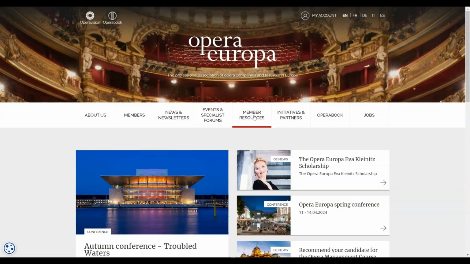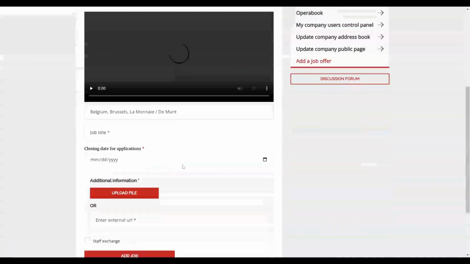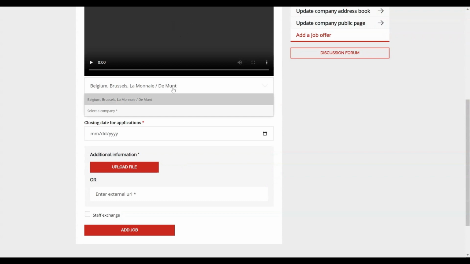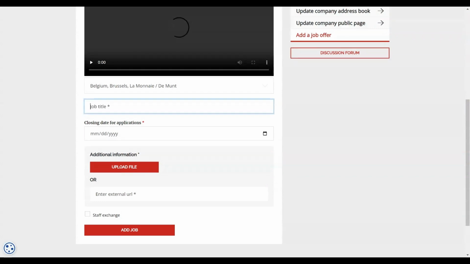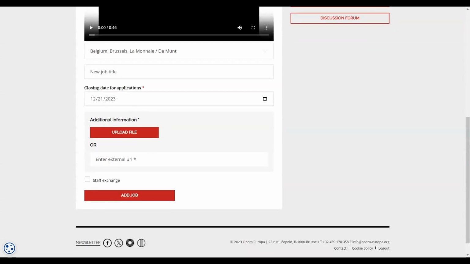To add a job offer, go to Member Resources and click on the tab on the right. Select your company, type in the job title, define a closing date for applications, and upload the job description or post a link. Then click on Add a Job.